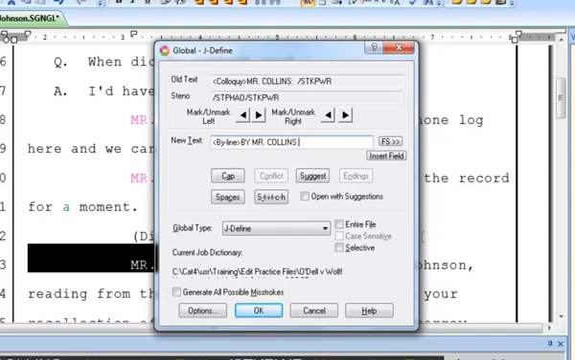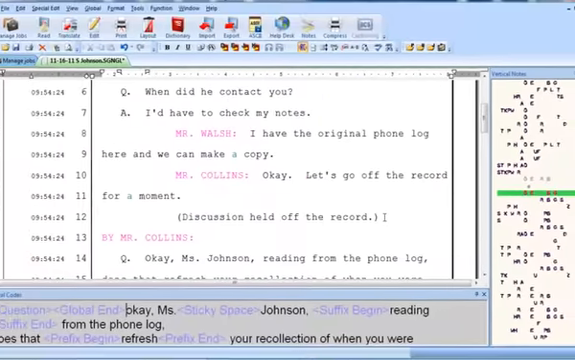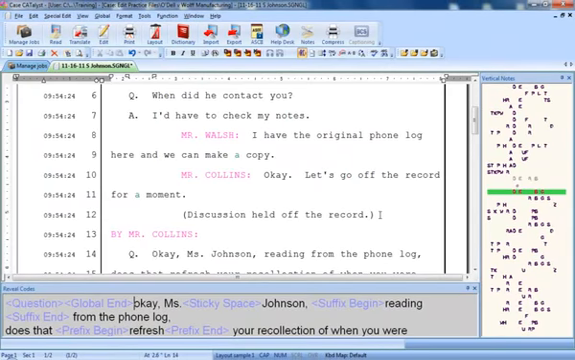Then, because I want the text following the byline to appear in a question paragraph, I'll finish up by pressing F4Q, and then press Enter. Let's review what we've learned.